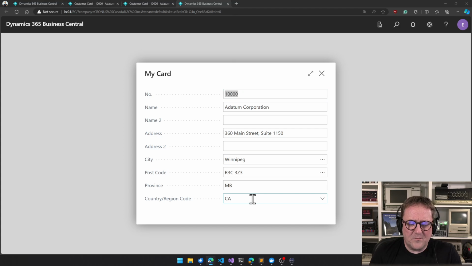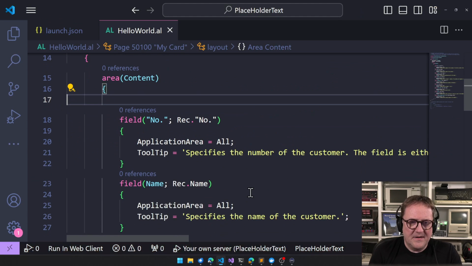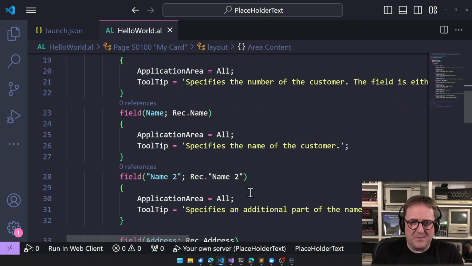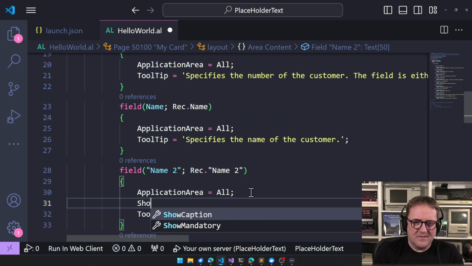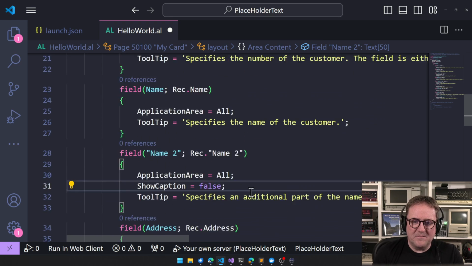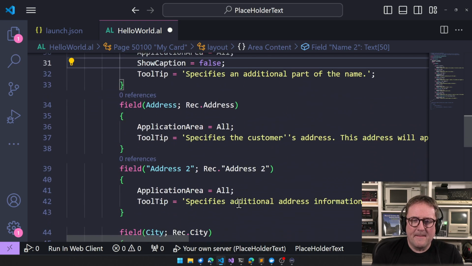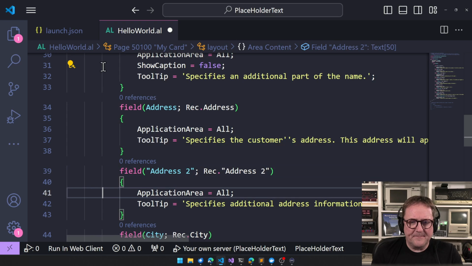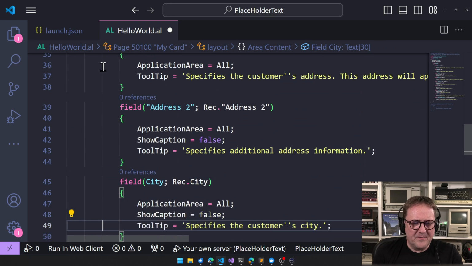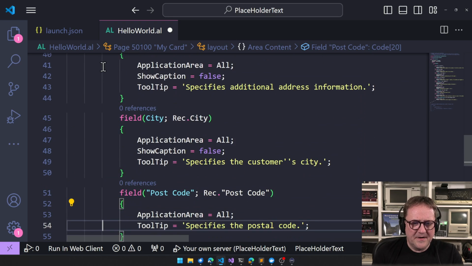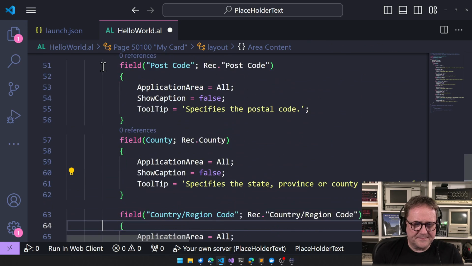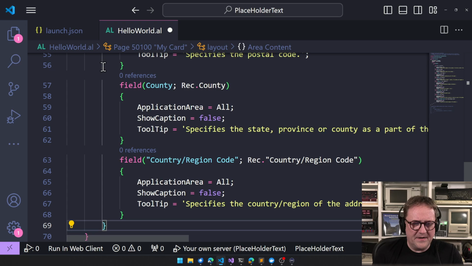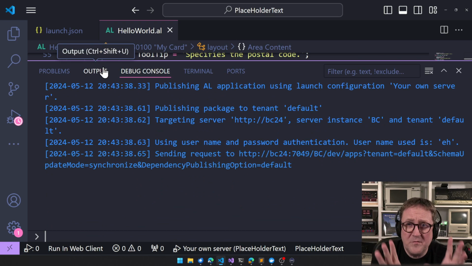And of course, what we could do then is say, okay, let's reduce this a bit. So let's say show caption equal false here. So let's remove the caption, and we'll do the same thing here, here, here, and here. All right. So now I have removed a bunch of captions.